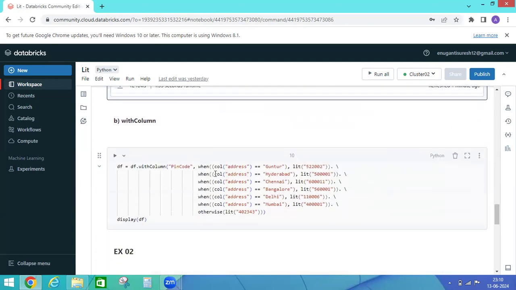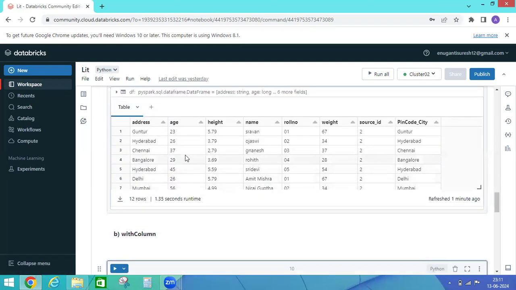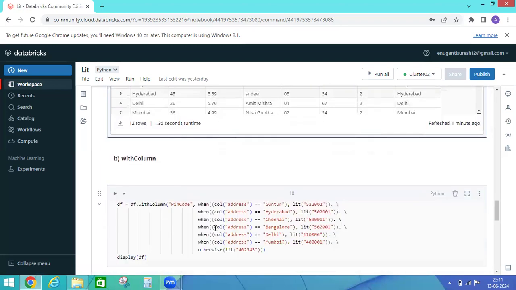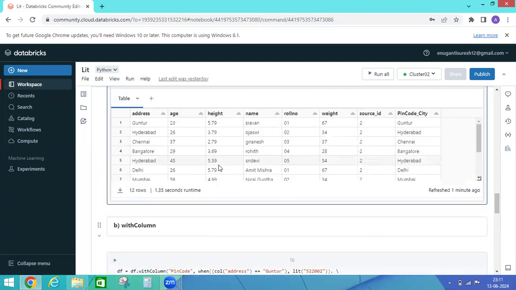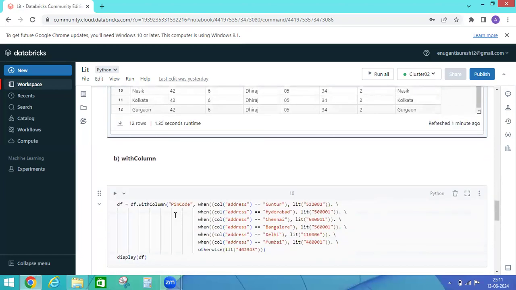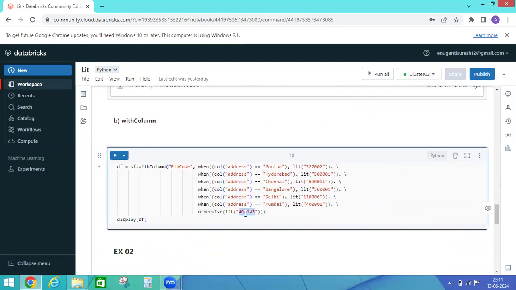And second case, whenever address equals Hyderabad, then we should print this particular pin code. If you see Hyderabad, we have multiple, two or three. Like this, Chennai, this is the pin code, Bangalore, this is the pin code, and Delhi, this is the pin code. For Mumbai, this is the pin code. If you see at the bottom, Nasik, Kolkata, Gurgaon, in these cases I'm not mentioning those things. For those, I wanted to fill with this particular pin code, so that's why I mentioned it in otherwise.